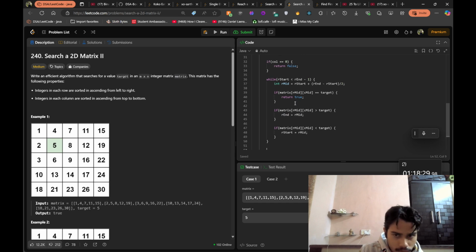If we didn't get equal to target, forget that case. Now we come upon the case where the element is greater than the target. So what we will be doing is moving our end to our mid. Basically our mid is this only, so this becomes the R end. Now we have only these two rows left with us, because our mid is equal to our end now.